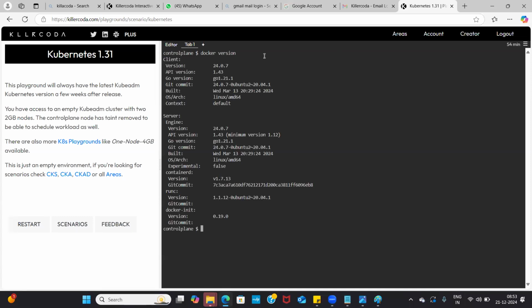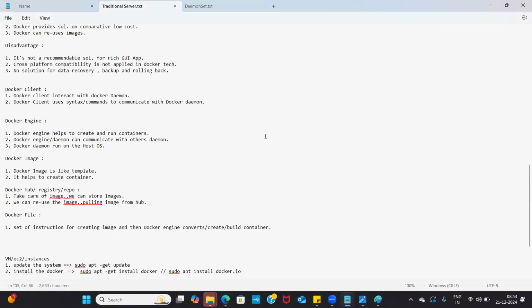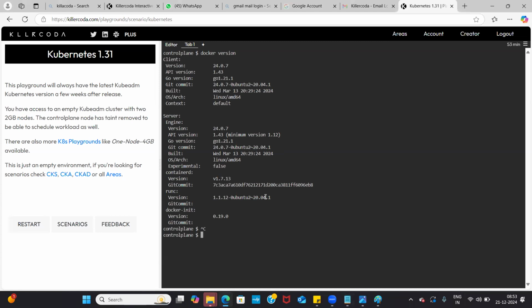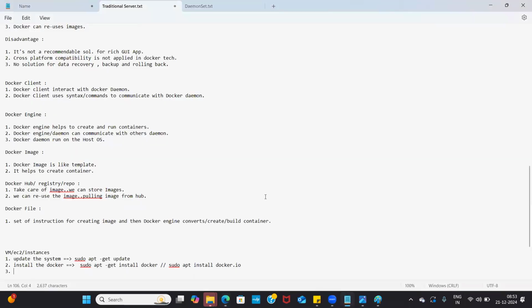You just type docker version. What will you write? docker version. So that means two points here. You can understand two points. Yes, your Docker is installed, that is why it is showing your version. And what version you are using, that it will show.